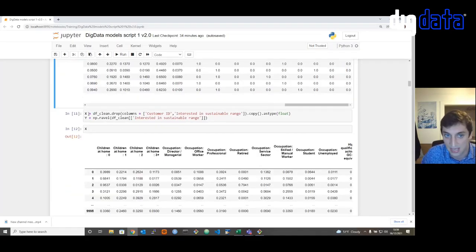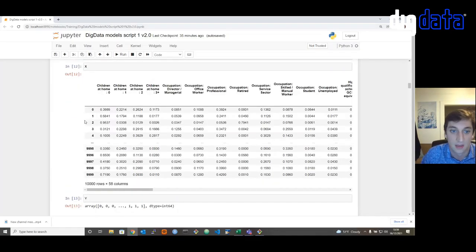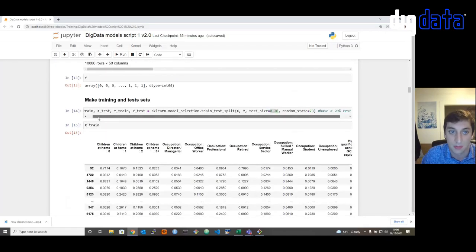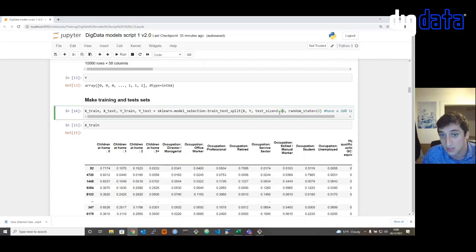I'm extracting my X and my Y values, just to make really clear what I'm modeling. And now the important part: good practice is splitting the data into training and test sets, reserving some data which the model will never see until you want to measure how well it's performing. I'm reserving 20% of the data, which is what this test size of 0.2 is, and it's split randomly, so it should be good to go.